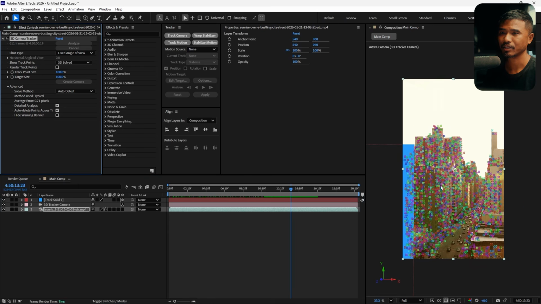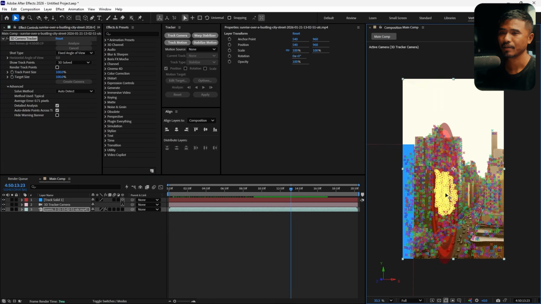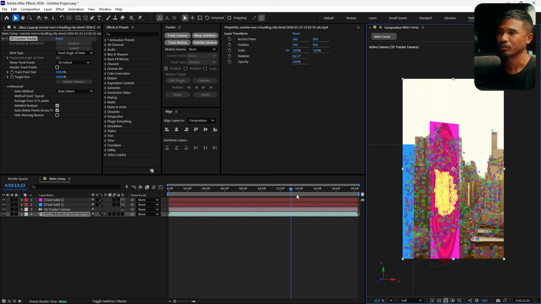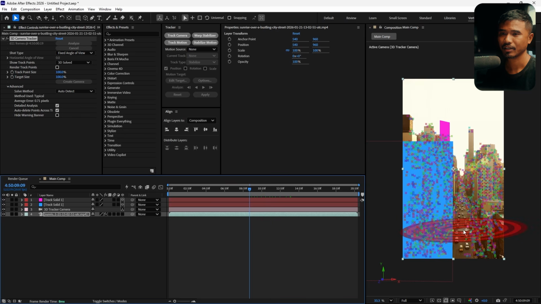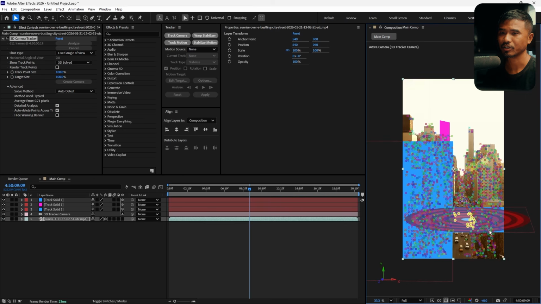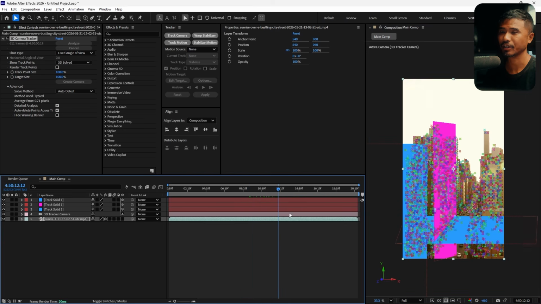And I'm going to grab this side of this building. I'm going to right click, create solid, and I'm also going to select somewhere here. So right click, create solid. So the reason why I created the solid is we're going to use this solid to cast shadows. So the main thing that sells this effect is the shadow. So without the shadows, it won't be photorealistic. So it's really important to have shadows inside the scene to have a photorealistic composition, right?